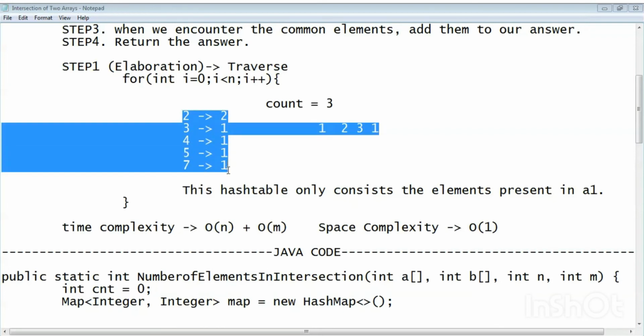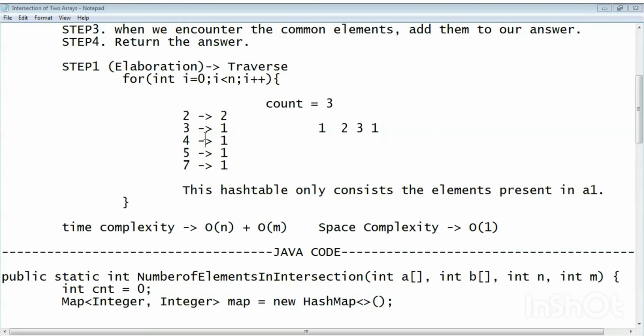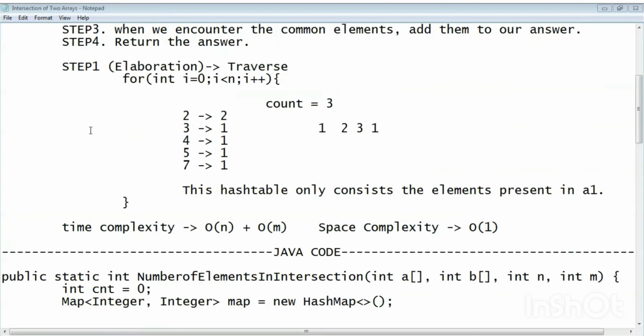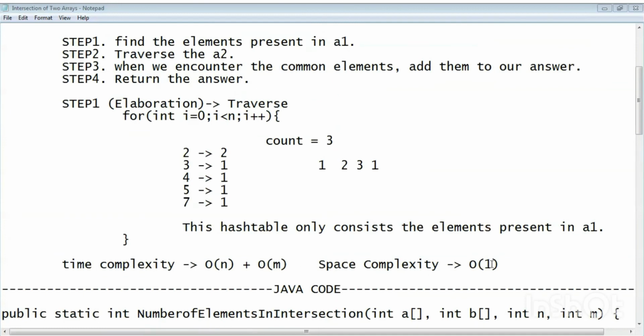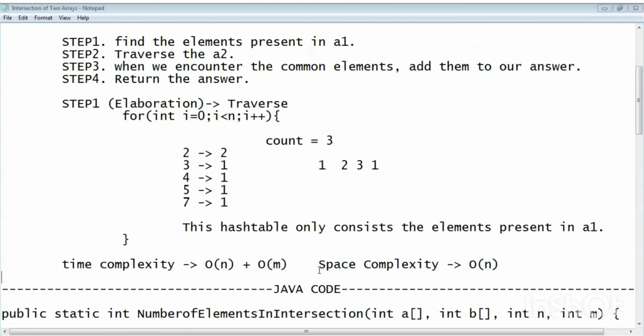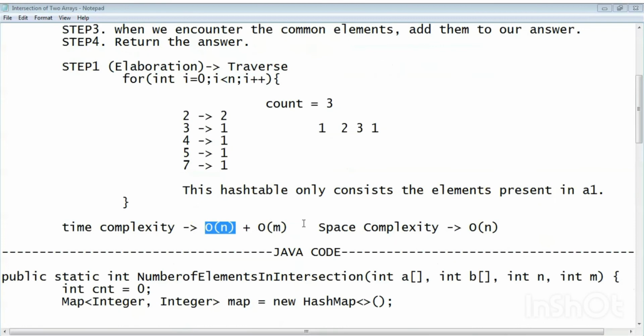This hash table, as you know, consists of all the elements that are present in array 1. You can see the time complexity we are having here. First we are iterating over array 1, which is O of n. Then we are iterating over array 2, which is O of m. That would be a plus sign, not a cross sign. We have optimized this solution. Now for the space complexity, we are using a hash table of size n, storing all the elements of array 1. So the resulting space complexity would be O of n.